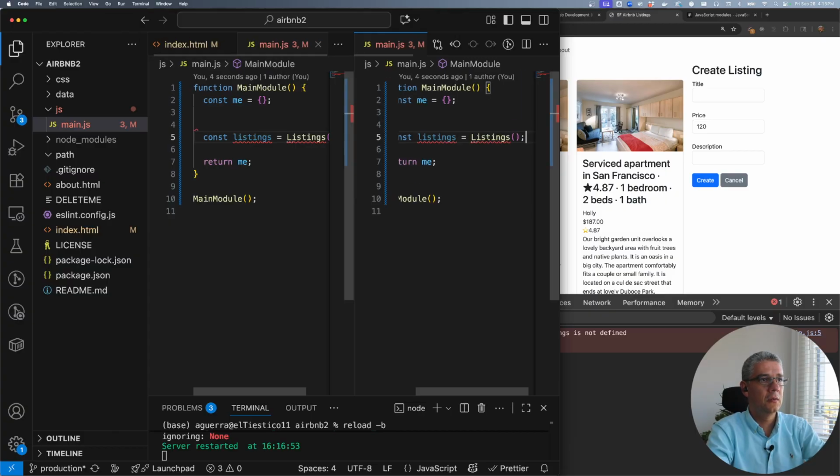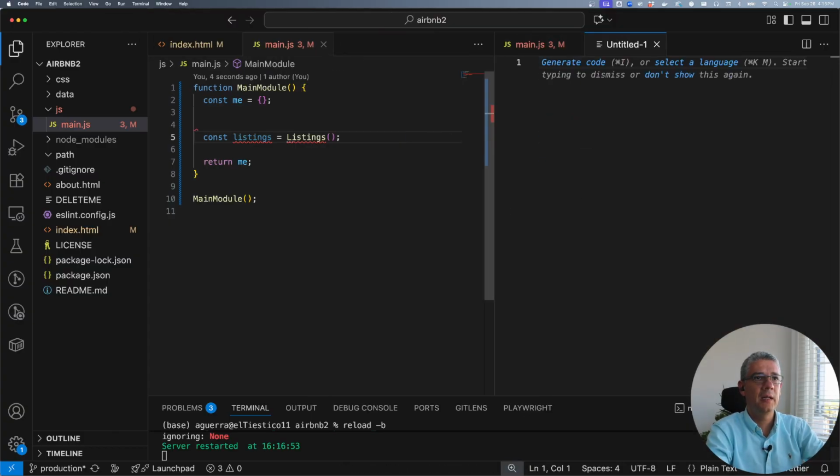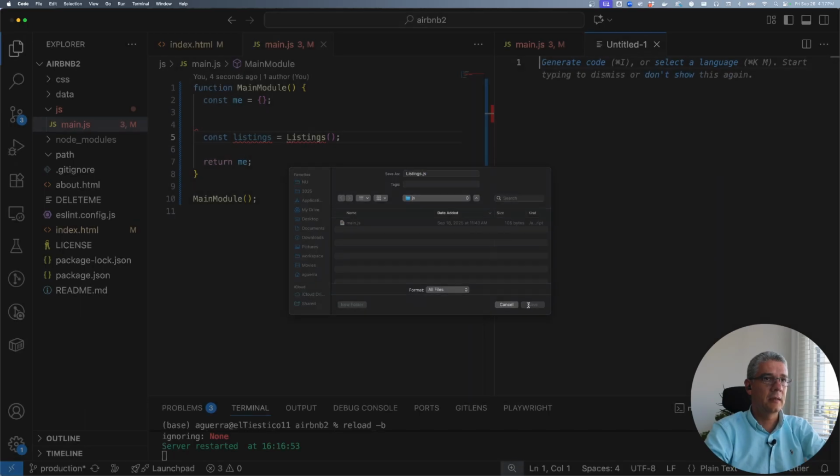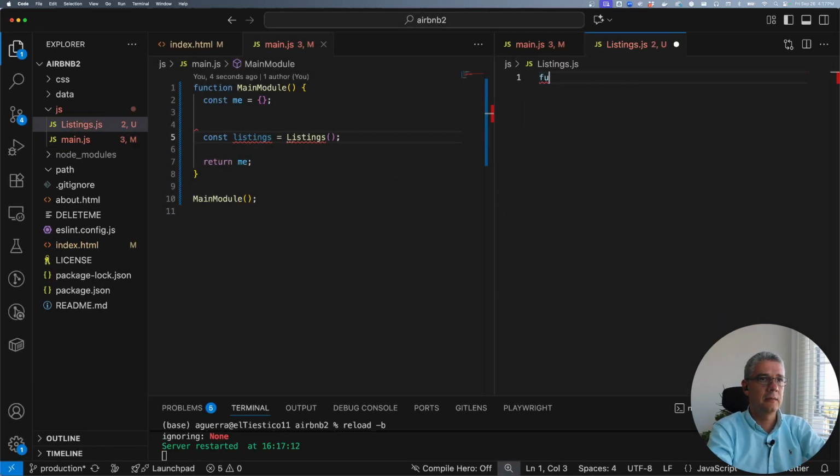So let me go and open a new file in here. And I'm going to save it as Listings.js in the same folder where we have the main.js. Notice that I'm using a capital L because this is going to be a module, and that means it is kind of like a constructor, although technically it is not exactly that. And then you can go and create it exactly the same way.